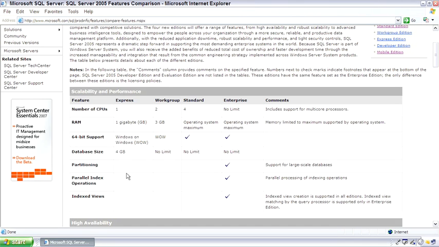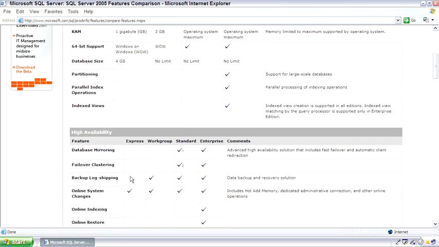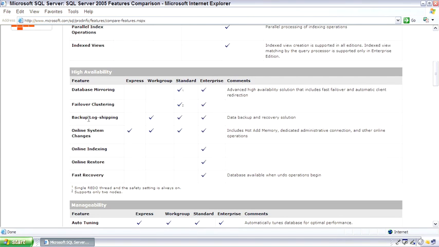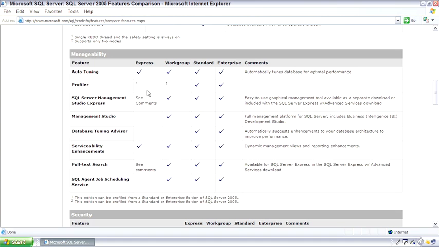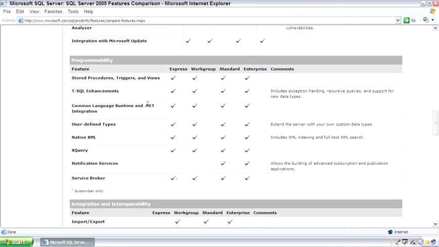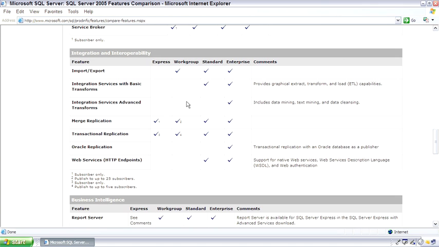It does not include any of the high-end features like partitioning. You can't even do log shipping with Express. It does include the auto-tuning. Express does include many of the new programming features. A limitation of Express is import-export, so it does not have Integration Services. SQL Server Express is really intended to be an embedded database within an application.